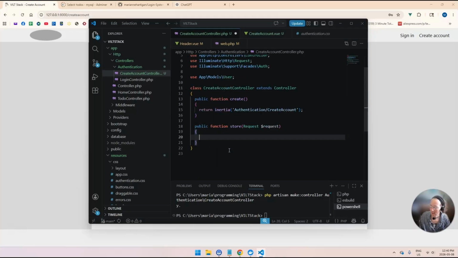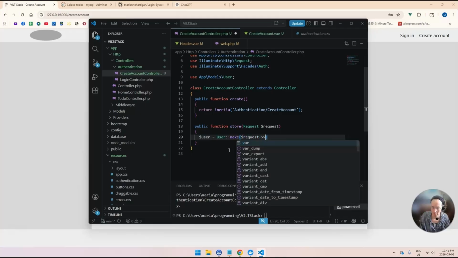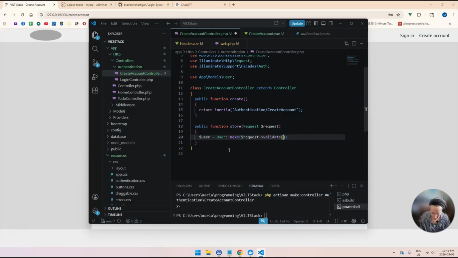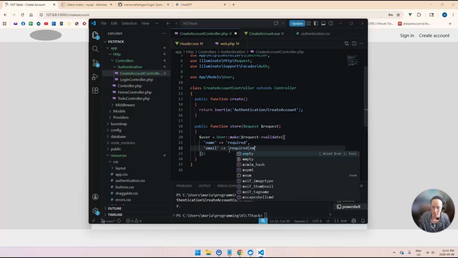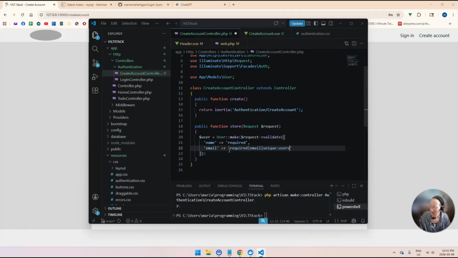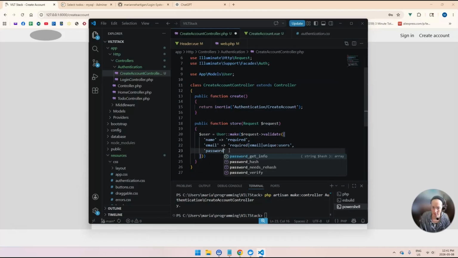And in our store function, we're going to say user equals User::make. We're going to validate it. Name is going to be required. Email is going to be required. It's got to be in the email format. And it's also got to be unique. And password, we're going to say is required. And a minimum of 8 characters.